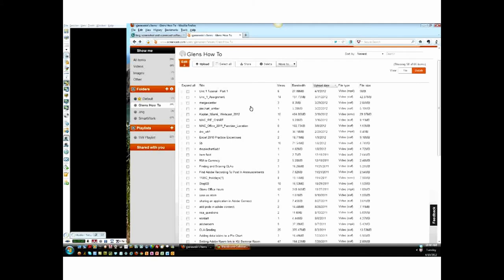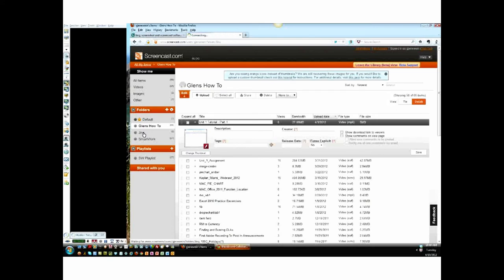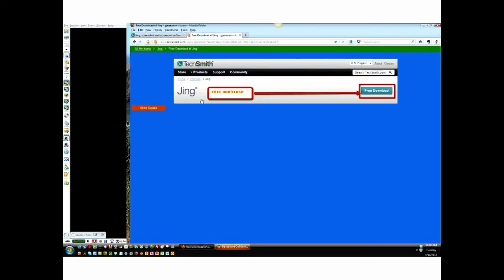This is the free area that, when you download Jing, gives you access to storage. And you can create different items or folders within Screencast. You can see I have some here of my Glenn how-tos that I share with my students and some Jing captures. This was the one I just did for this presentation, free download of Jing. If I click on this image, look, it comes up, and there's my image.